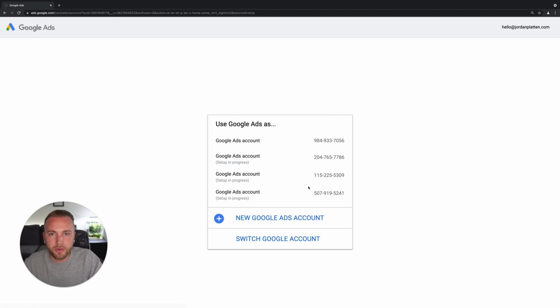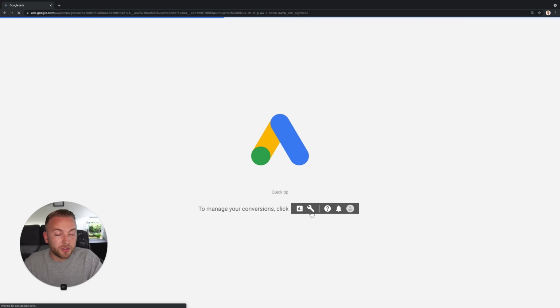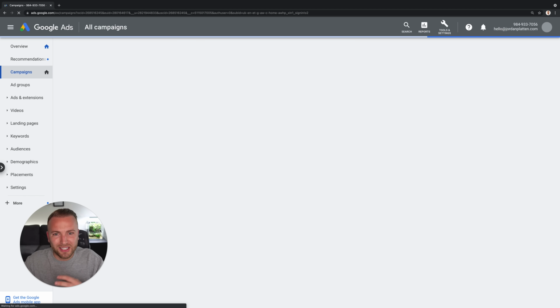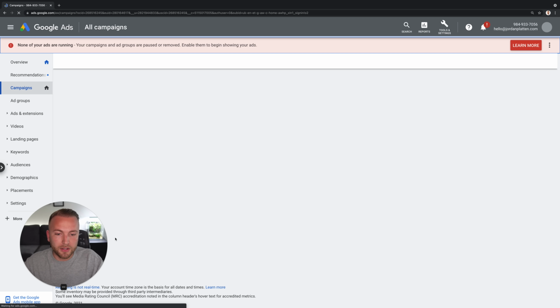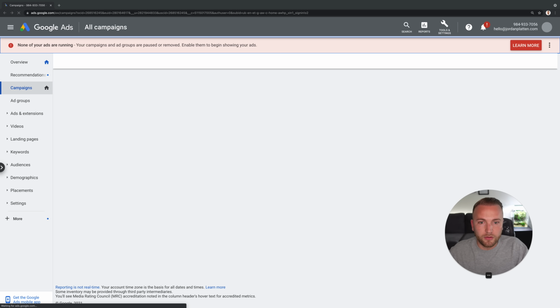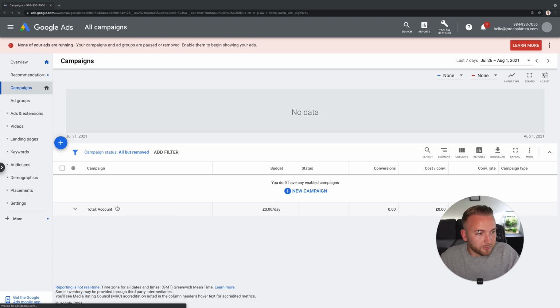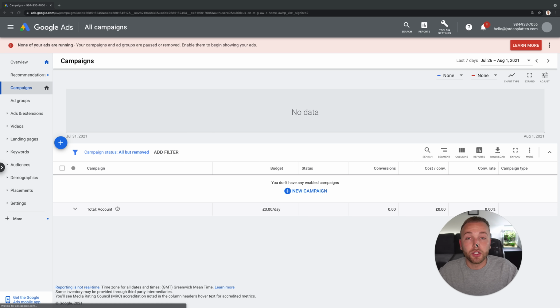And let's show you the back end of the Google Ads platform. Now I'm using the account that I don't actually use at the minute because I want this to look as similar to what yours is going to look like when you create an account as possible. So let me just move myself around so I'm not in the way. So now we're brought through to the Google Ads platform.